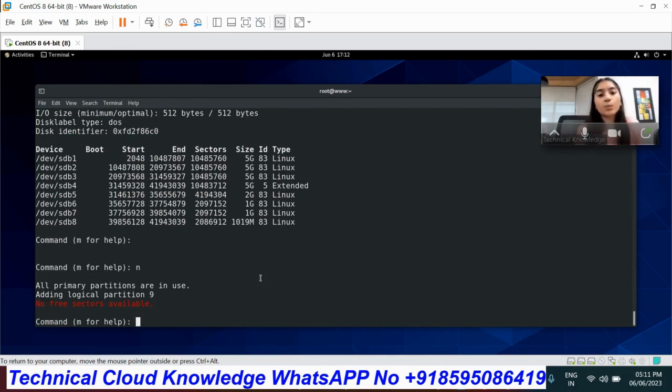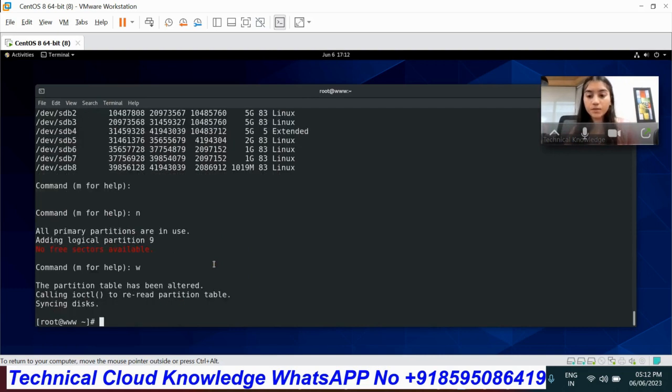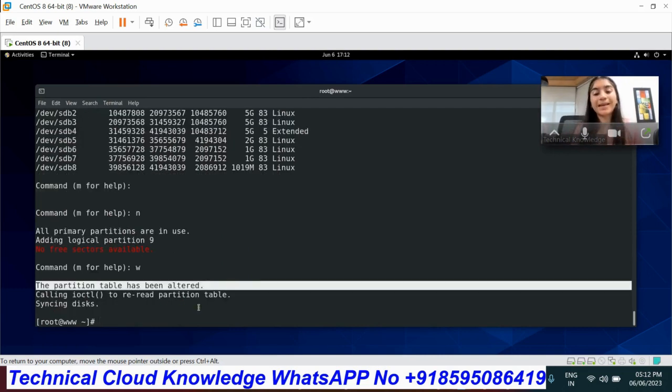So now I have a question for you guys: would you be able to store your data under these partitions? To answer this question, you cannot store the data under these partitions because right now they are not formatted. First we need to format them. First of all, we need to provide these partitions' data to the kernel. The kernel has to know that these partitions have been created and are available on our system. So first we need to let the kernel know. To do that, first we need to save these changes. Press W.